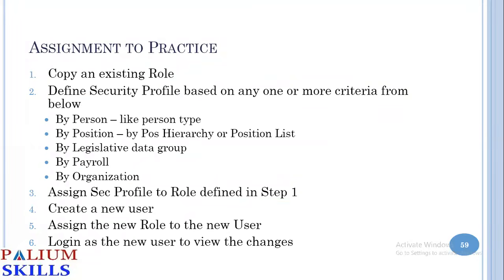So as a practice, you will be doing this: copy an existing role, define a security profile based on any of these criteria, I'll show you this and then you can do it, assign the security profile to the role, and then create a new user and assign the role to the user. So do we create roles or does Oracle already have roles? Oracle already has the roles. So we can make a copy of that role and create our own role.